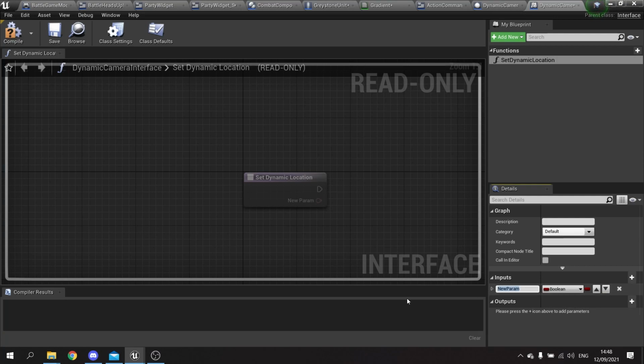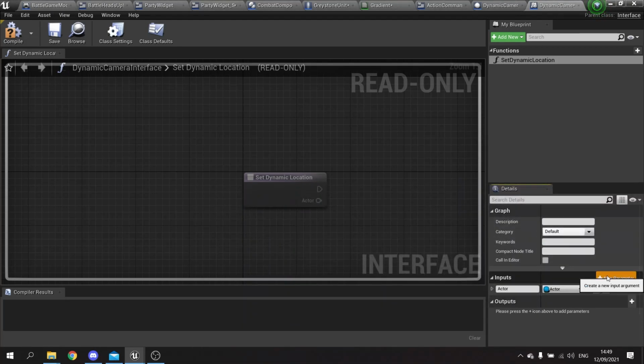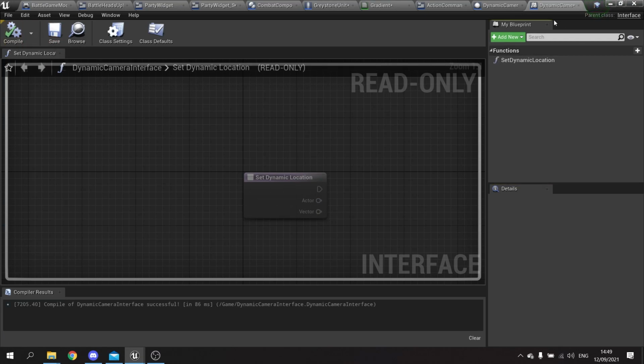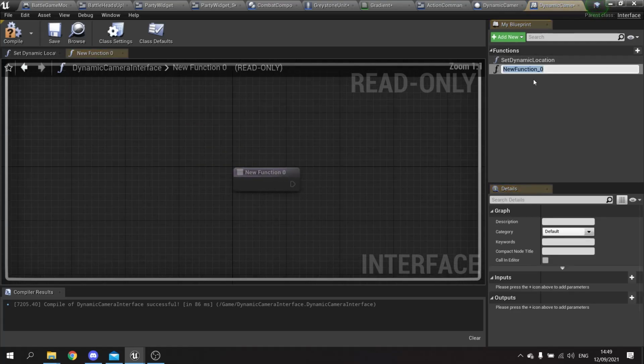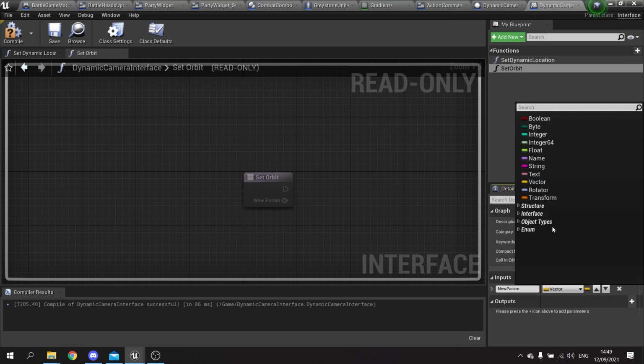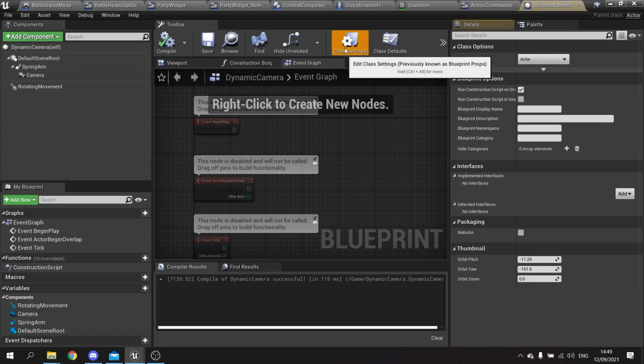And this will have two inputs. One will be the target actor, and that'll be an actor reference. And the other one will be a location, and that'll be a vector type. And hit compile. And we're going to also turn on a function here for set orbit. And it's going to have one input on it, and that's going to be a Boolean. And we'll call it is orbiting. Compile and save that.